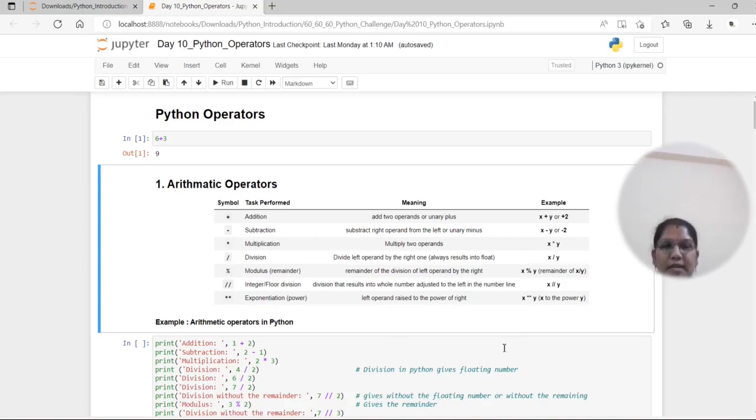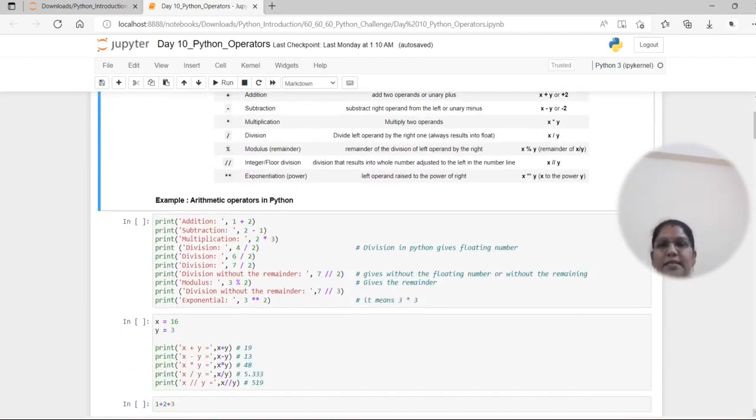So let's first start with examples of arithmetic operators in Python. Here, dear friends, I want to perform all the above said operations: addition, subtraction, multiplication, division, which gives a float number as output, division without the remainder, division with the remainder, and the exponent. Let me execute this one.